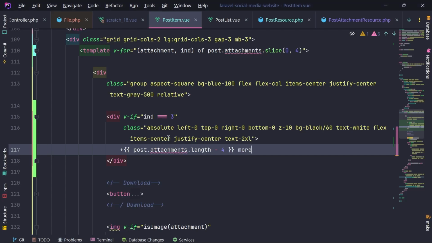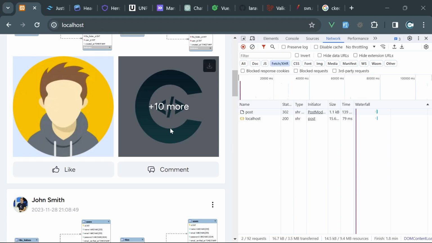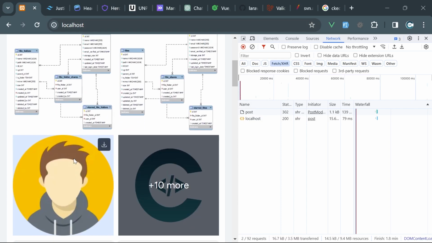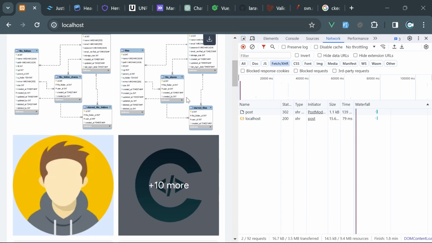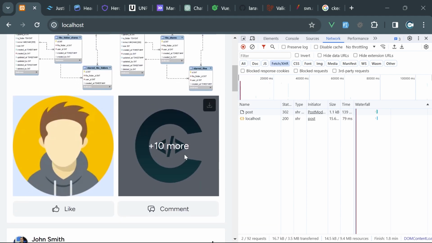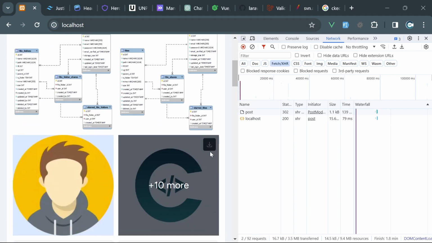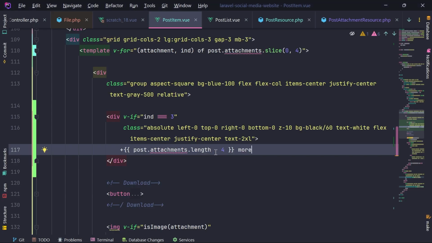So we're going to make those images actually clickable in the future, display the gallery. When we click, it's going to go on the full screen. We're going to have these next and previous buttons. We're going to do all of that, but a little bit later. And this download icon needs to be on top of that specific image.